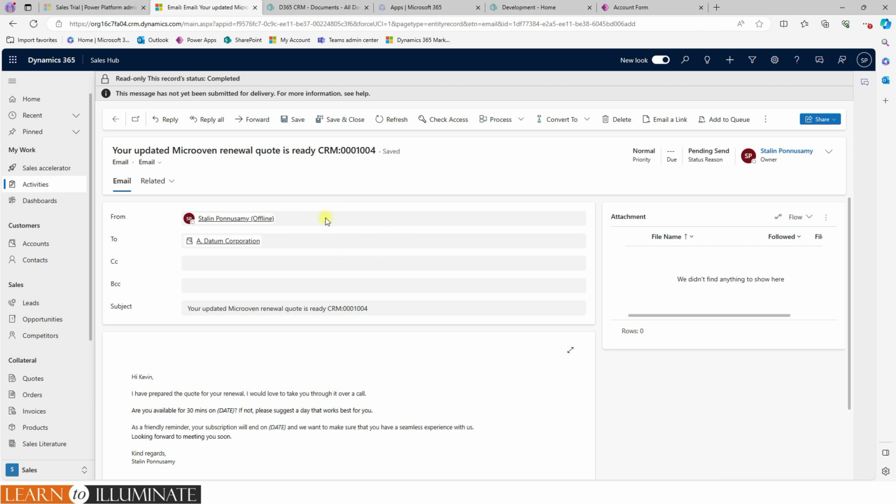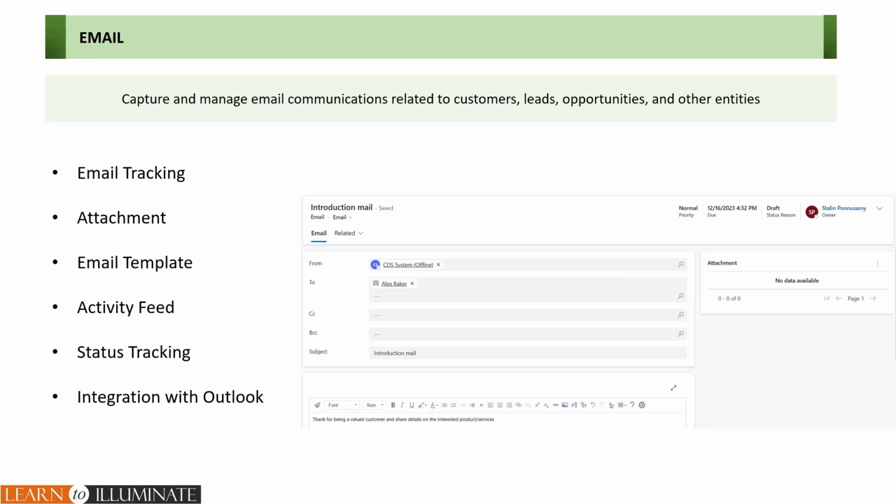The final one, basically, we can create this email activity from Outlook as well. Basically, we have one more topic we'll discuss in Outlook integration separately. Okay, so that's all about the email one.